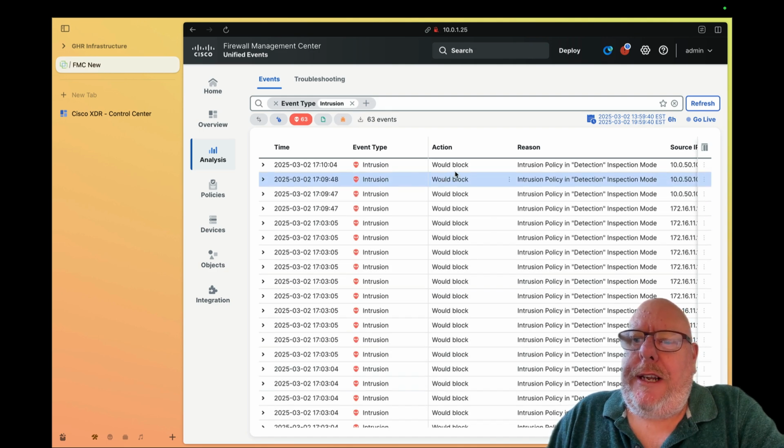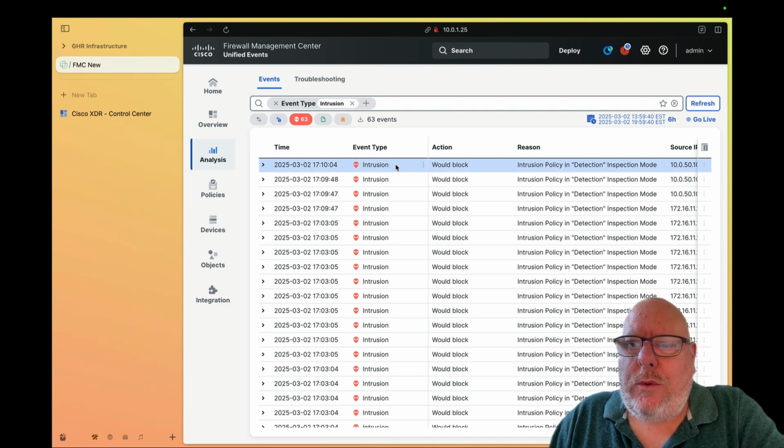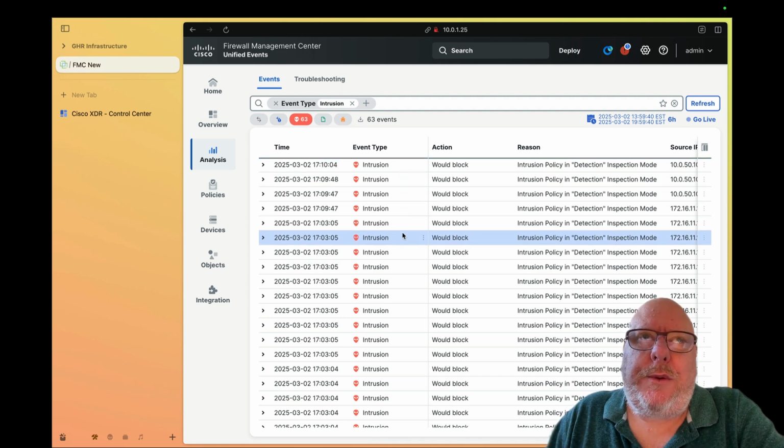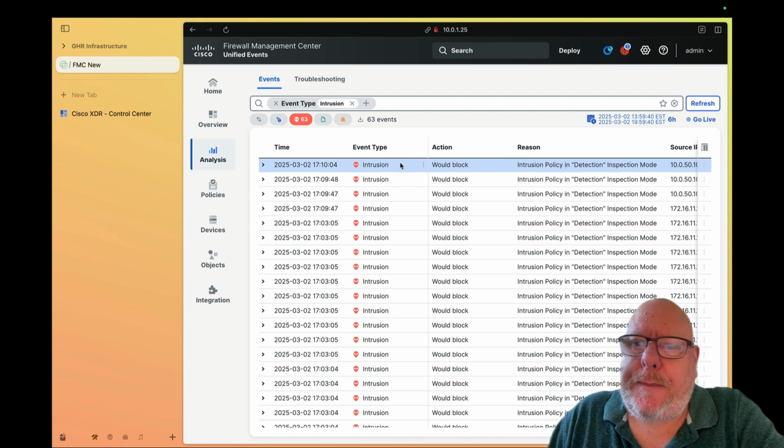Now, here's where it gets interesting, right? We had a particular policy on that firewall in detection mode, so intrusion detection rather than intrusion prevention. What that means is it allowed those particular hacks to get through. But if we had it in intrusion prevention mode, a lot of those hacks would have been unsuccessful and would have been blocked, as it says there, would block. So it's very important to understand that you need to have an intrusion prevention policy sitting there in front of your machines that are vulnerable to attack or high targets for attack.